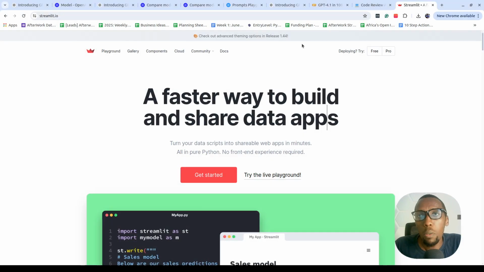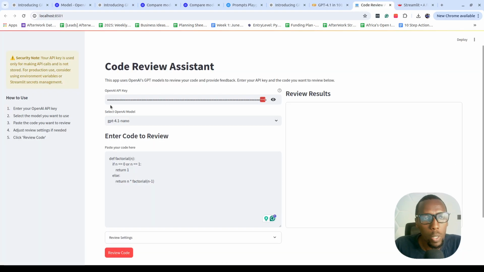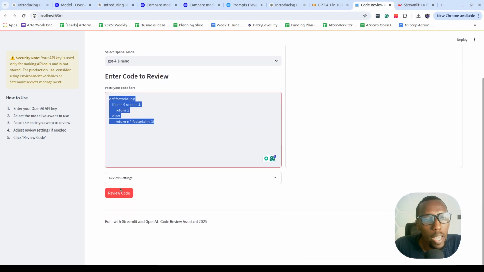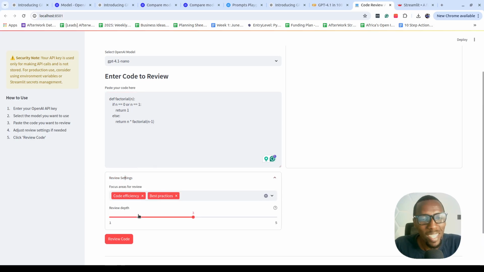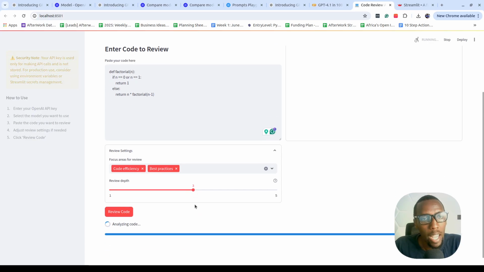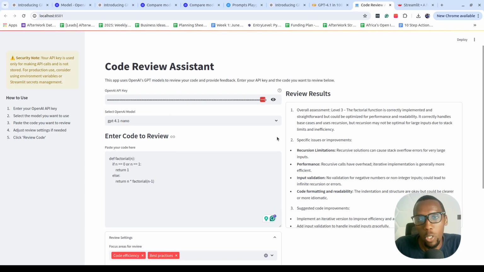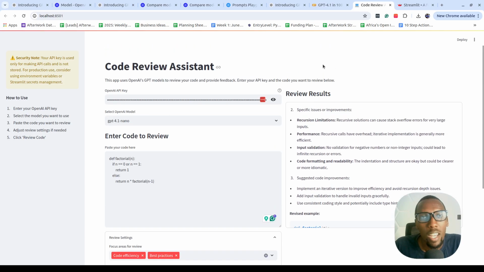At the end of it all, we will end up with an application that looks majorly like this, where we put in an OpenAI key. We can select a model that we want, paste some code for review, add some more review settings information to pass along with the input, and then ask for some sort of output from GPT 4.1 Nano, and you can see our results. So that's it with regards to this video. That's GPT 4.1 in 100 seconds.